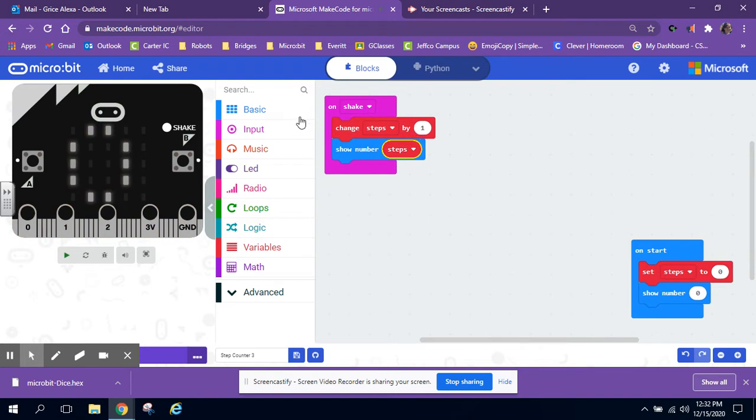All right, so now what this reads out is when I start my microbit, it will set my steps to 0 and show the number 0. Then when the microbit shakes, it will change steps by 1 and show the number of steps I've taken.